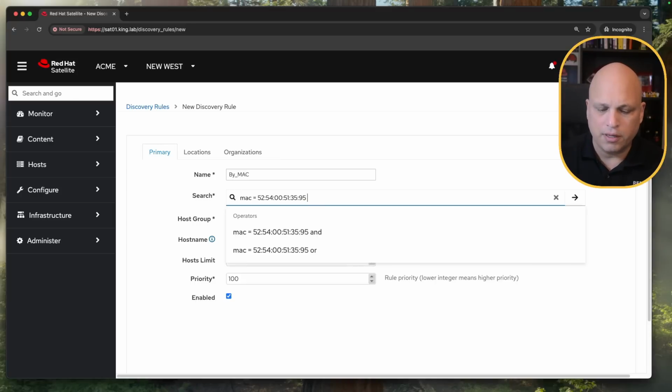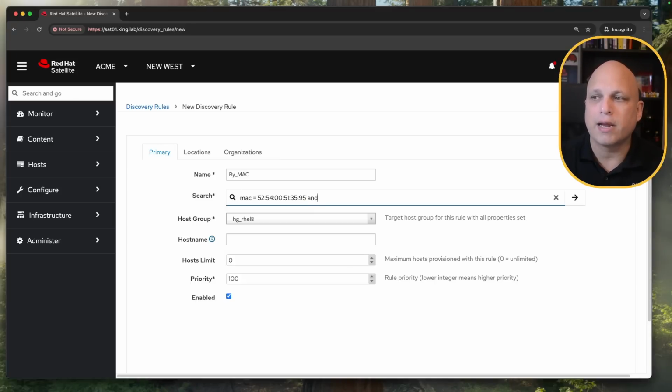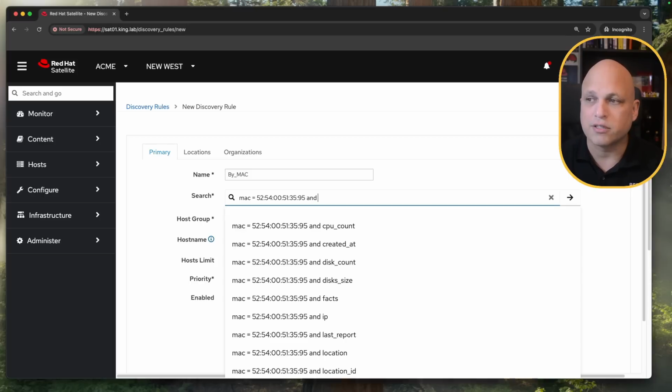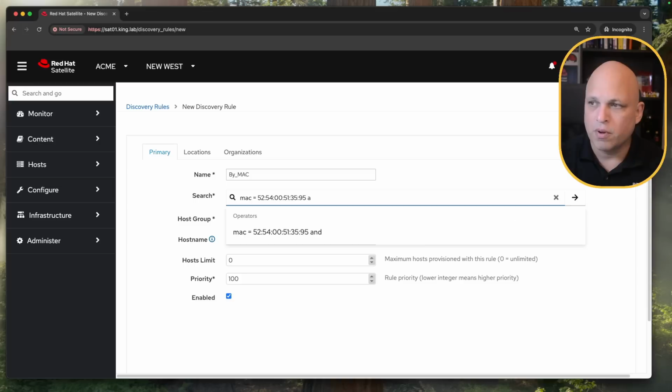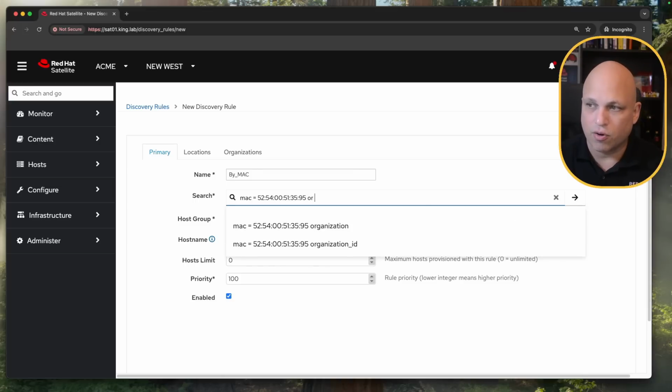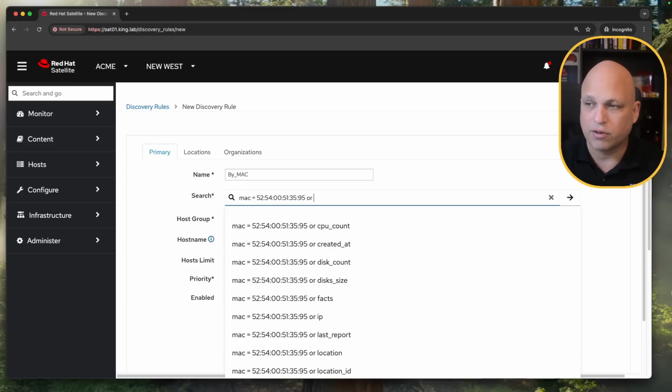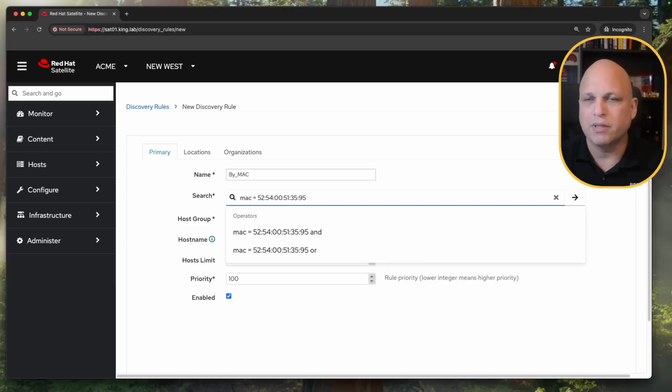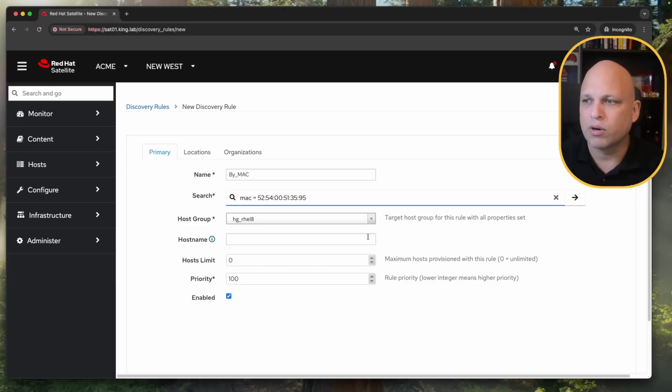Another point here is this. I can use some regex, some regular expressions. I can say this is the MAC address and another condition, or eventually I can say or, and then I can use a different condition. MAC address is not a good one to work with regex, but now you know this is a good point and we can work on this in the future. But let's keep this simple.